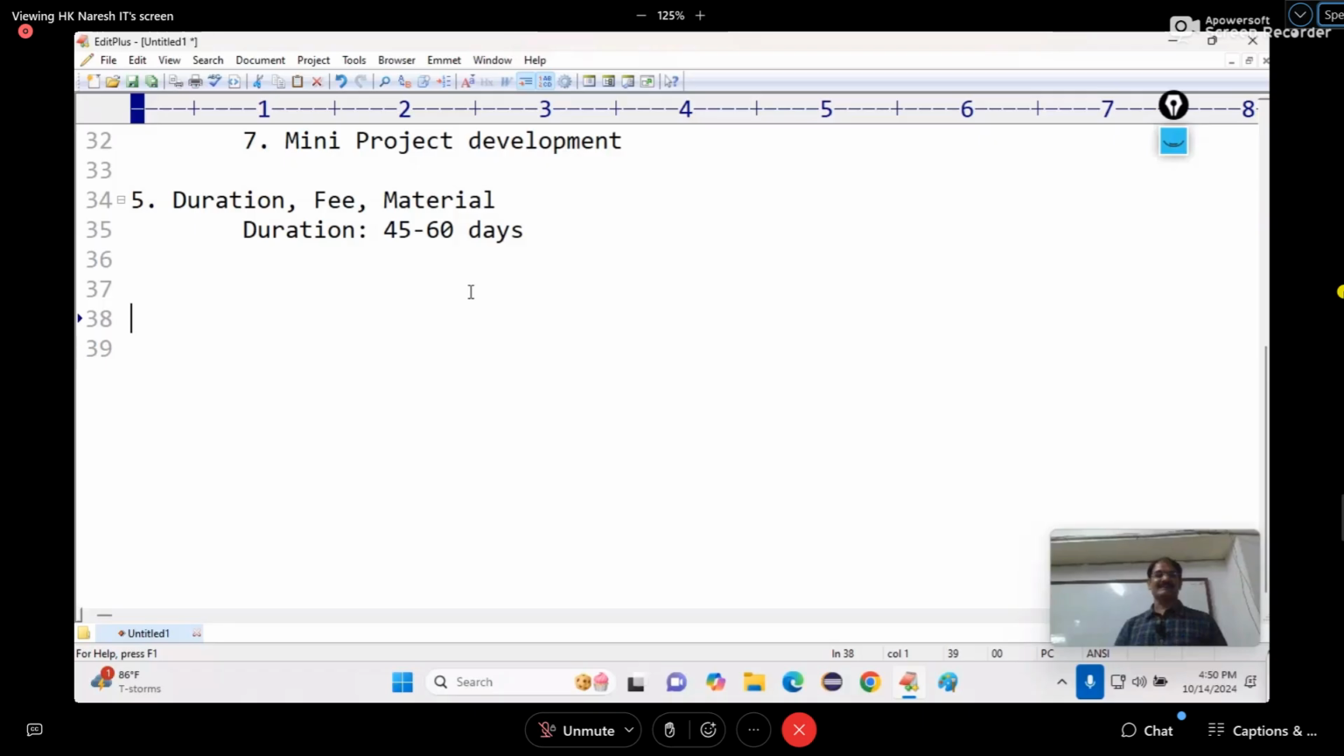Next, what is the fee of this course? Core Java fees I know. Advanced fees I didn't ask, I forgot to ask the admin. What is the advanced fee? Anybody knows? I think you have already paid for full stack Java, right? It's part of full stack Java. No need to pay anything extra.